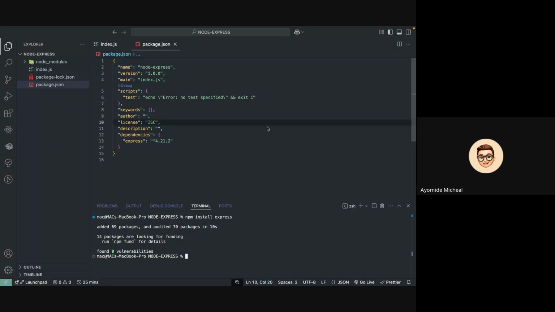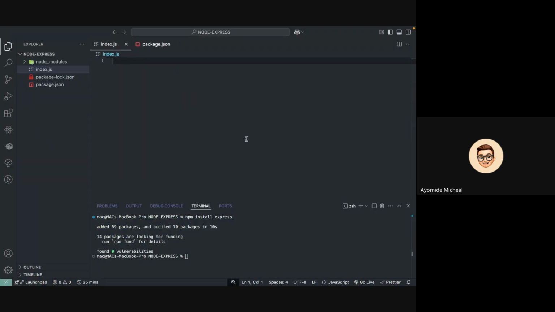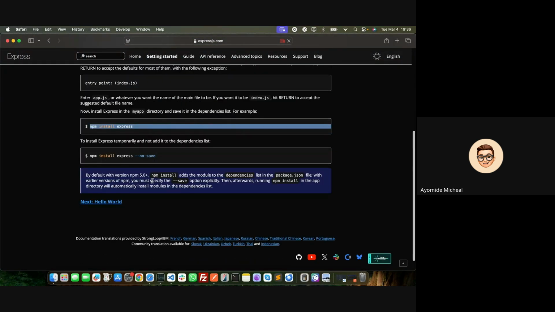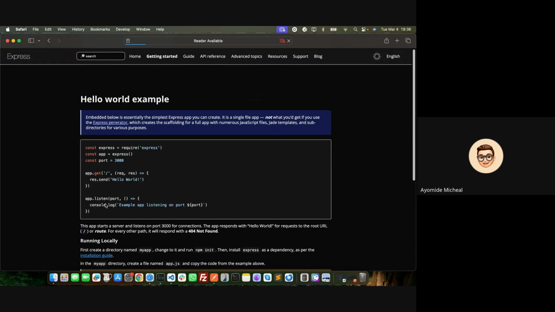All right, so I think our Express is installed. Yes, our Express is installed. And how do we proceed from here? Let's go to the next documentation. We have the express require and creating an app.